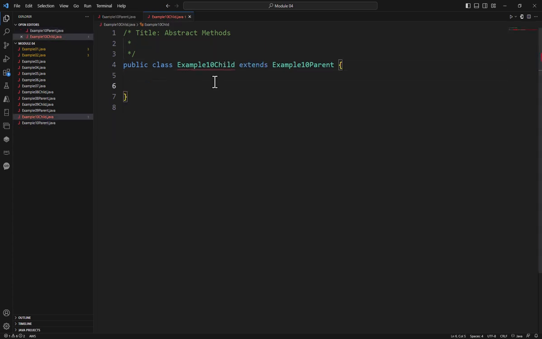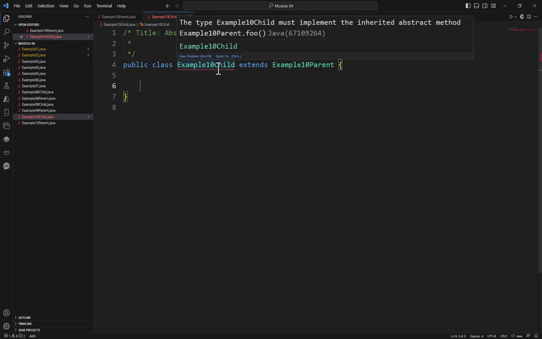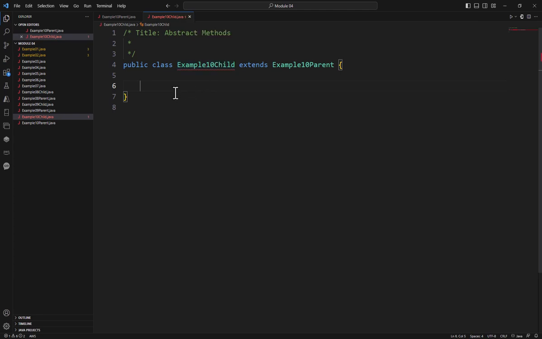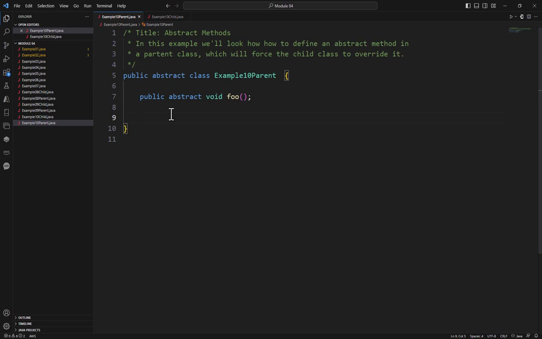So if you notice here in my child class, it's now showing an error. This is because we do not implement that abstract method. So what am I going to do? I'm going to say @Override public void foo. Notice that my error goes away. Even though I haven't done anything inside my method body, I have that method. It works great.